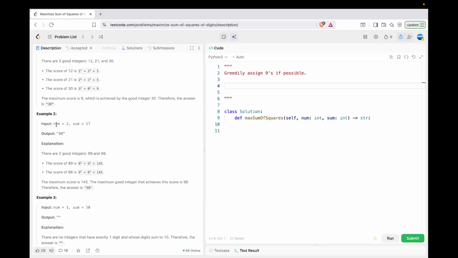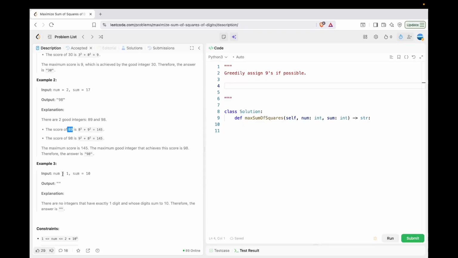In the second example, we have 8, 9, or 9, 8. The thing we are going to return is 98, because the two numbers have the same score, but 98 is larger than 89. In the third example, you have a single digit and the sum is 10. It's impossible, so you return empty, right?